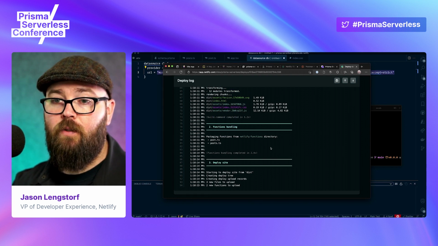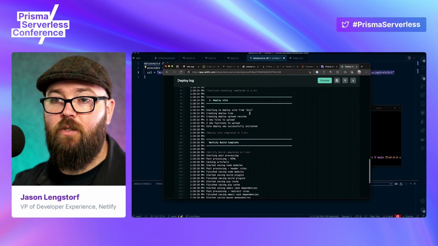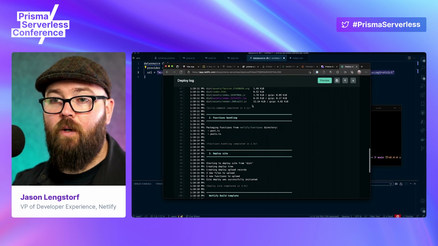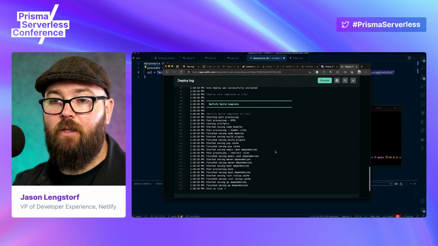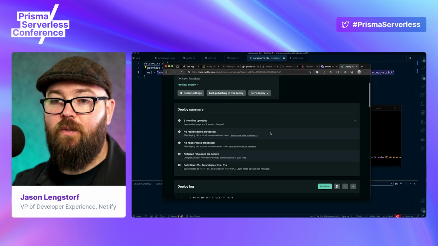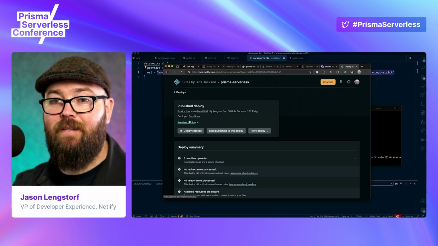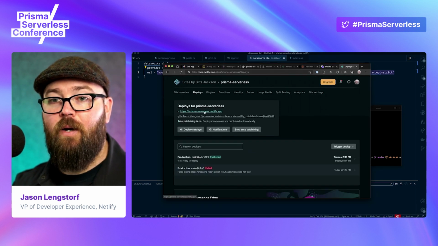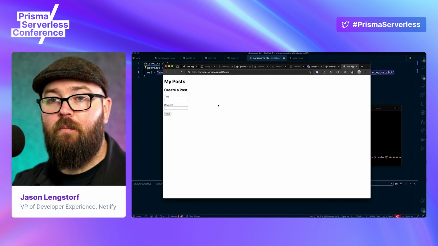So off it goes. You can see here the site builds. Vite is just ridiculously fast. It took about 1 second to build the site, 2 seconds to package up the functions. So the whole site is done in about 30 seconds. That is just wild. And then if we come out here, here's our app, Prisma Serverless.